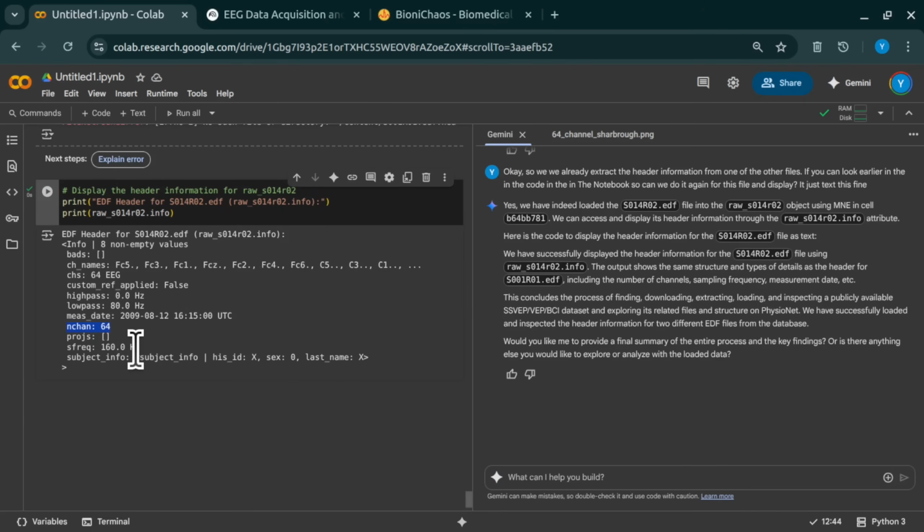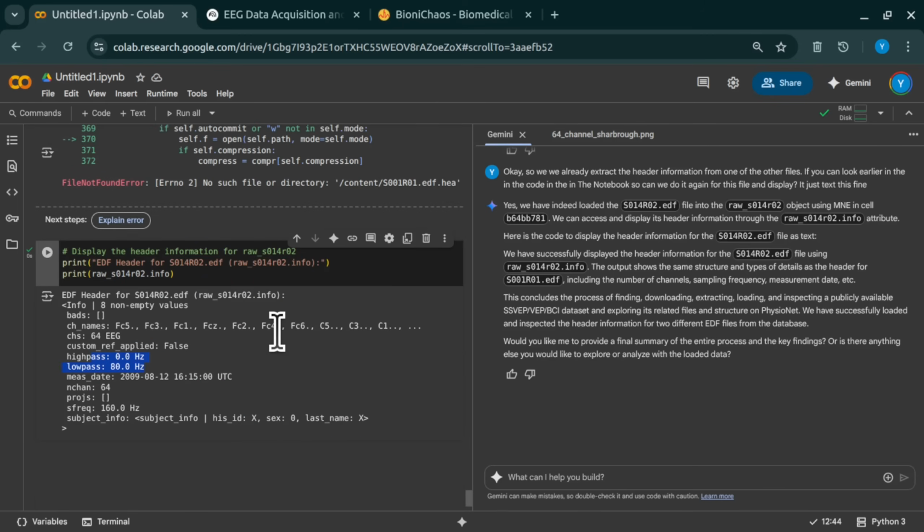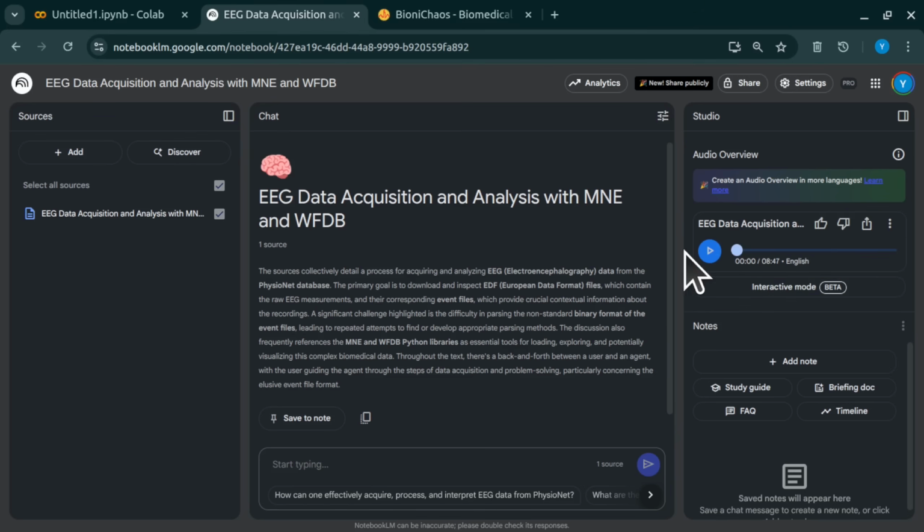Number of channels, 64, is 160 hertz sampling. Subject info, 64 channels. Low pass, high pass, that's fine. 80 hertz should be sufficient. Anything below 80 hertz should be good enough, but it doesn't tell us what the file actually is. So we can view it and stuff, but yeah, let's listen to that 8 minutes and then keep going.